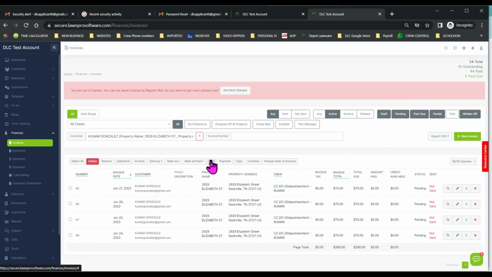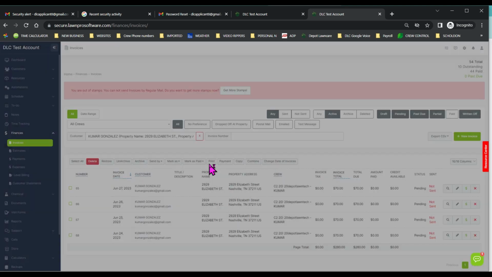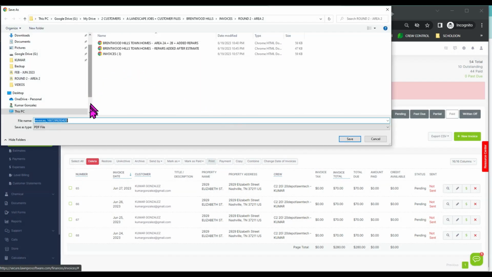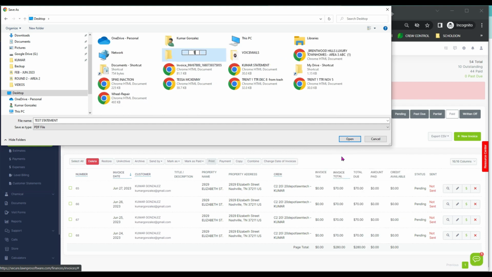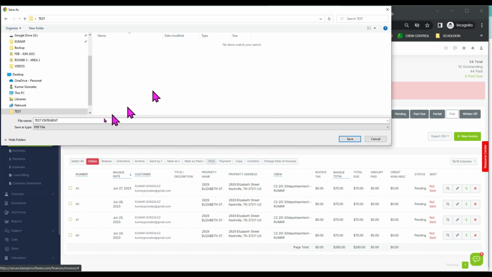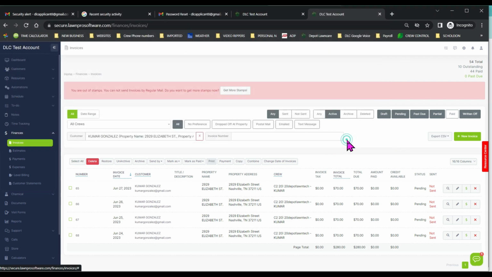All you simply need to do is click the print button. And when you click the print button, you will get a PDF, and it will produce a PDF that will give you different options. I'm going to call this right here test statement. And I'm going to move it onto the desktop. Maybe we'll say, yeah, we're going to make a folder here. Just call it test. And on my desktop, I'm going to leave that test statement file there. I'm going to hit save.